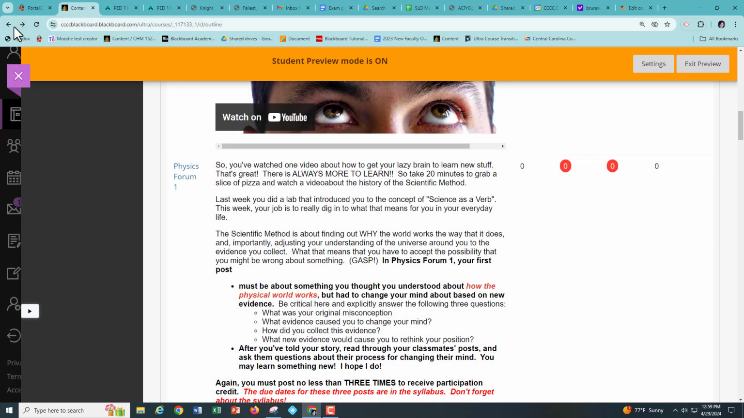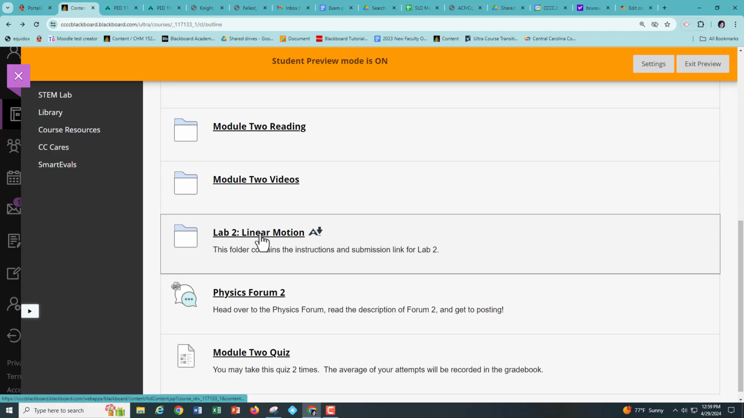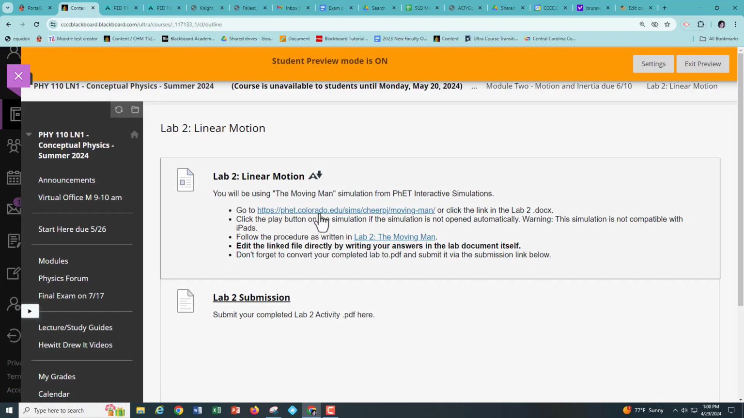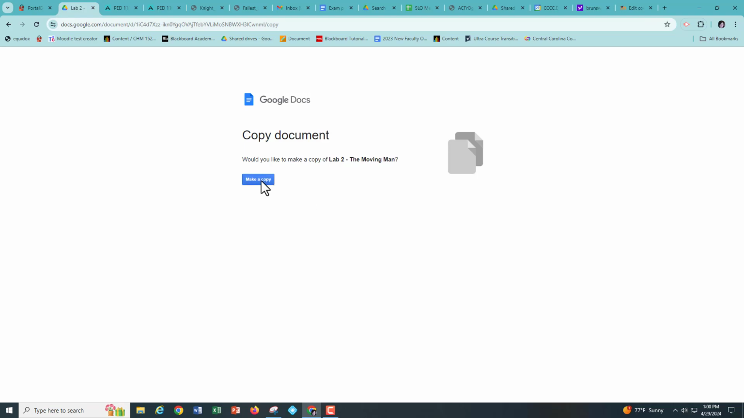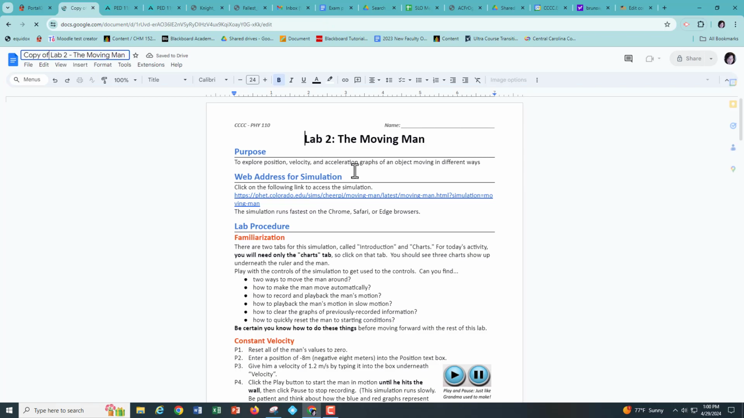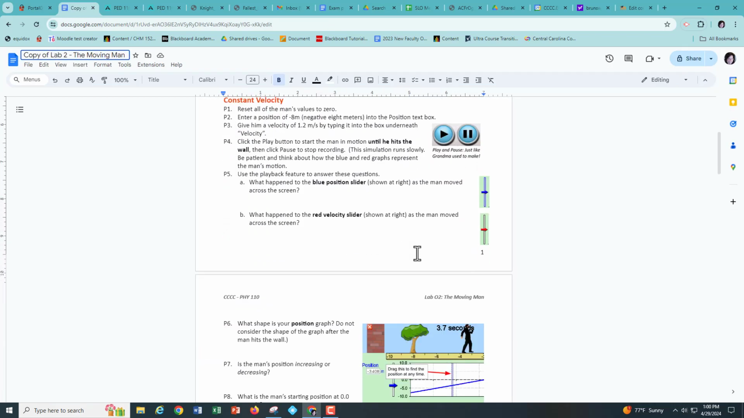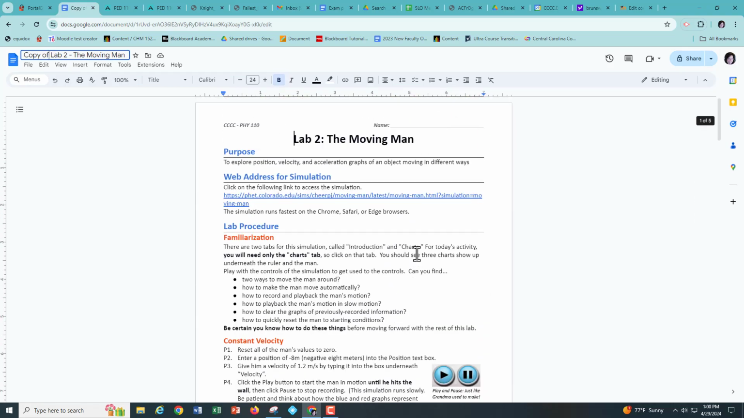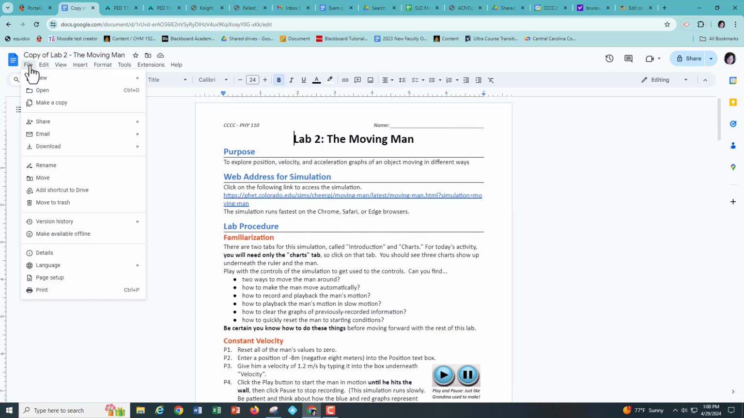And then finally, you will have a lab, and that lab is usually some kind of applet, and you have a lab sheet. You want to open up that lab sheet and make a copy of it, which will copy to your CCCC Google Drive, and you want to go ahead and answer the questions as directed. And then you want to save this, go to File, and Download your finished document as a PDF.